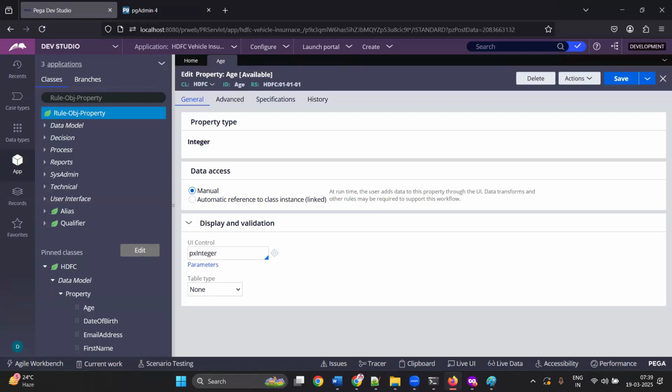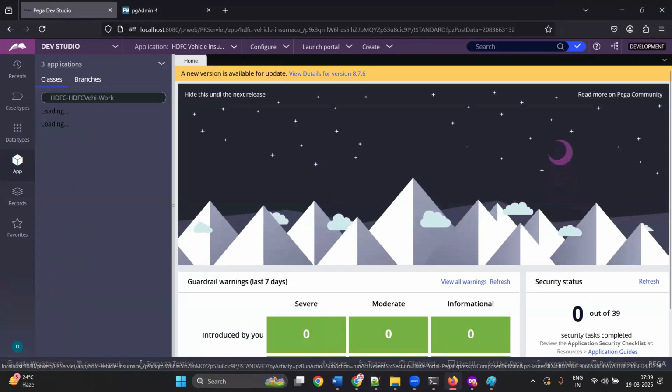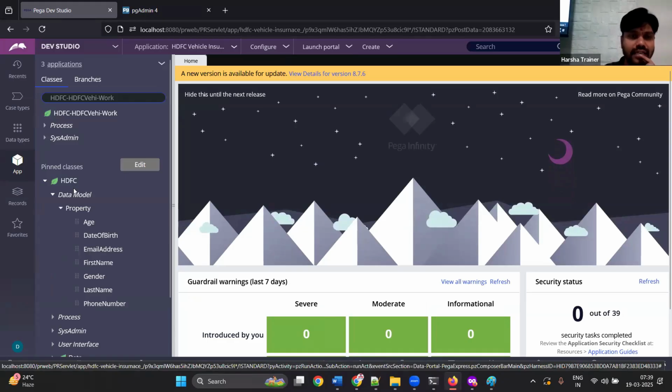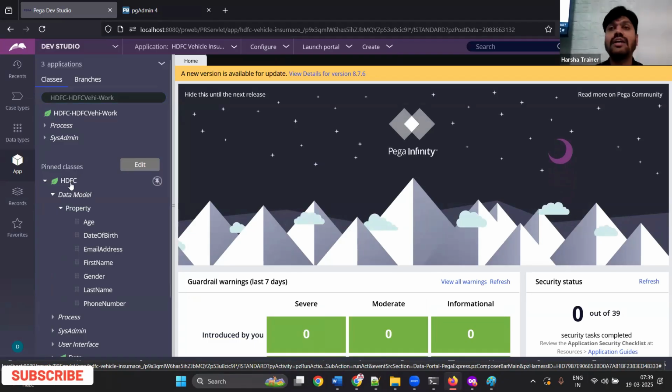Sir, but we have created the property rule in our abstract class. Yes, right? Property rule you created in HDFC class, correct? But I'm talking about it is an instance of. What is HDFC class for the property? This is called rule class. This is called rule class, means the class in which you created the rule.